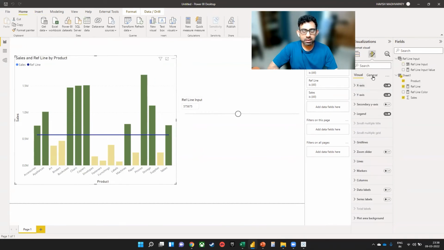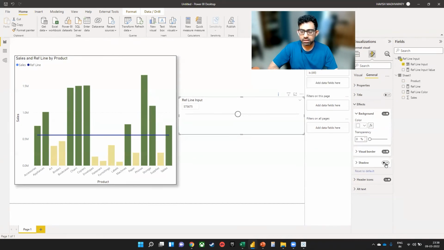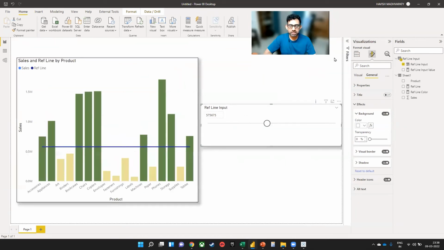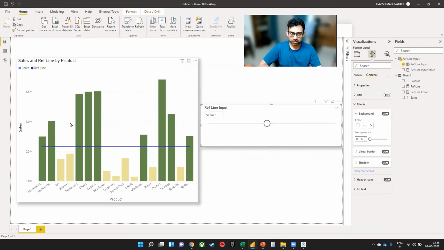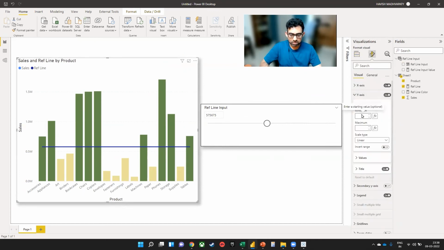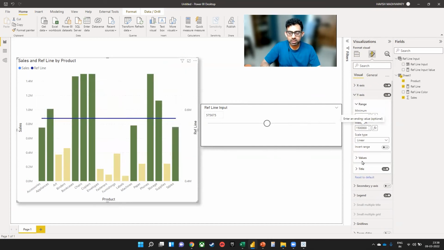One final step that I would want you to make is, let me put a border and shadow as well. The final step I would like you to make is that make sure the axes are matching for the primary and the secondary y-axis. Now, of course, we can't see the secondary y-axis now. So we will go to format. And then in the primary y-axis, I will set it from 0 to, let us say, 1.5 million. And the same thing we'll do for the secondary y-axis as well.